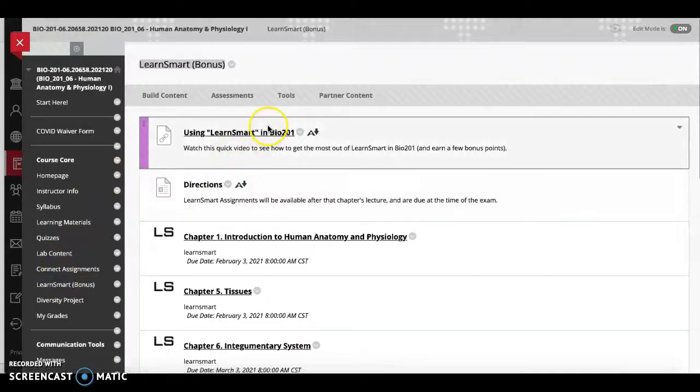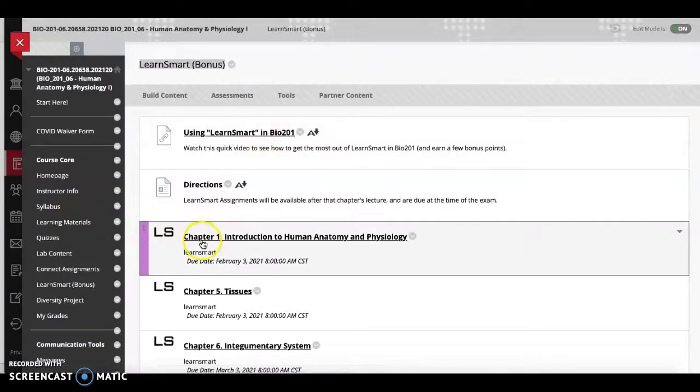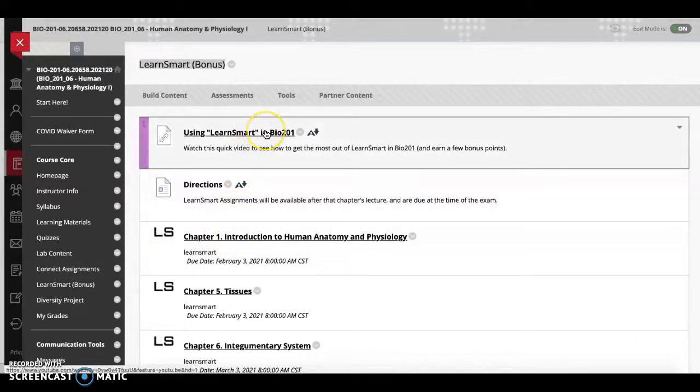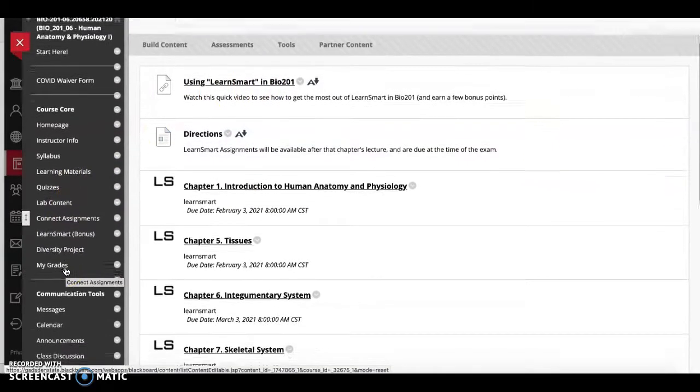Learn Smart, I've got another quick video for that, but Learn Smart is a way for you to quiz yourself after we have gone through the lecture material. So it's a good way to learn the material because you're answering questions on what we just covered. You can also earn a few bonus points by doing these Learn Smart assignments. I've got a video there that'll show you how to use Learn Smart, so feel free to do that.